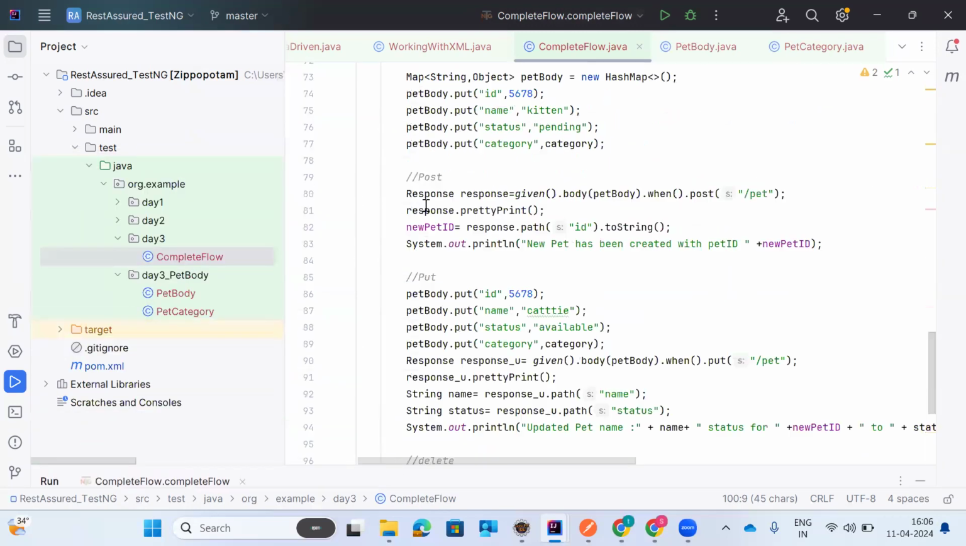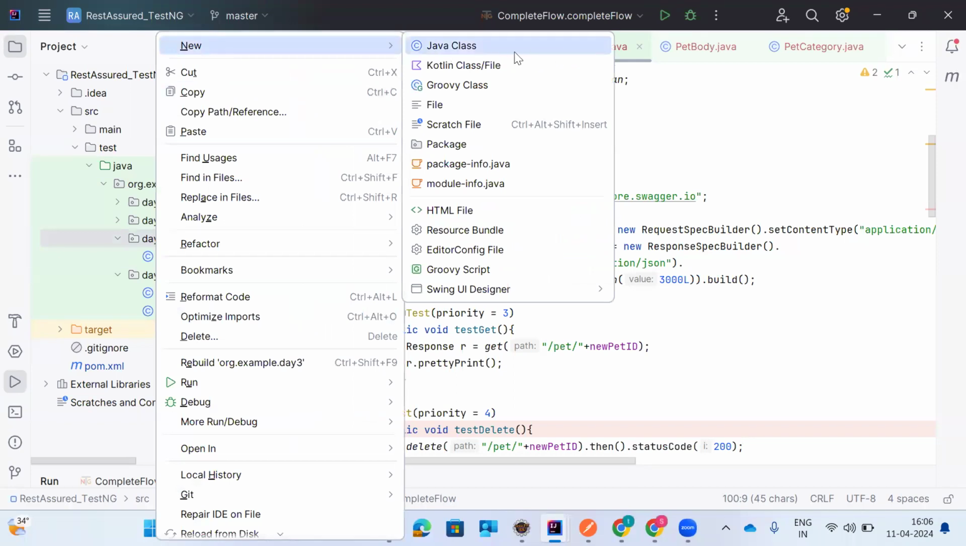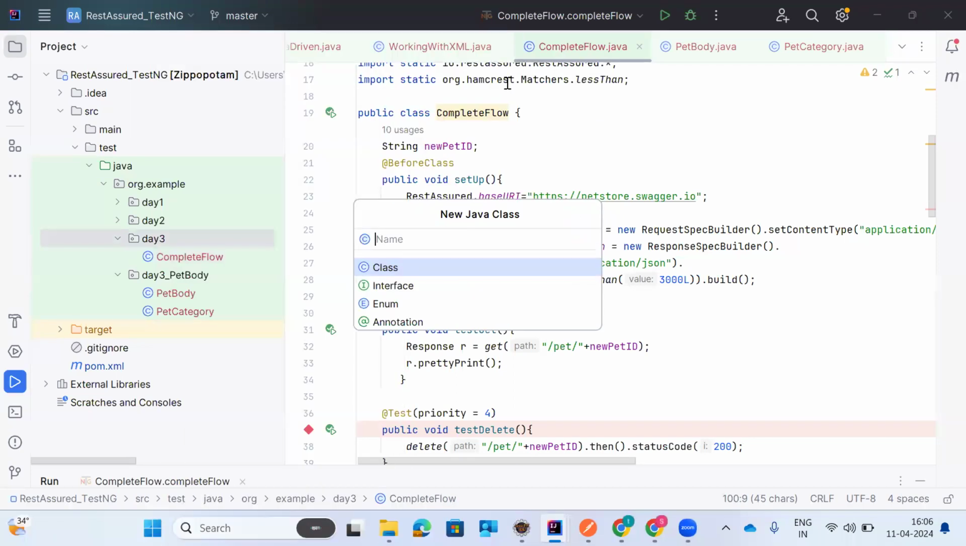Yes, Bhagya. Okay. So let's see one more small concept. I hope you already know the basic authentication, how you will send it, right? The basic auth. Let's do that. Basic auth.